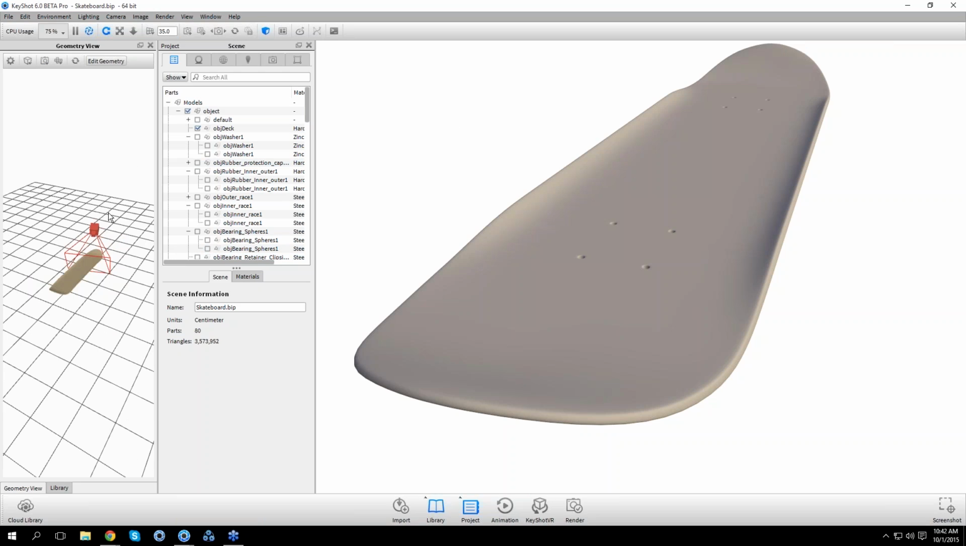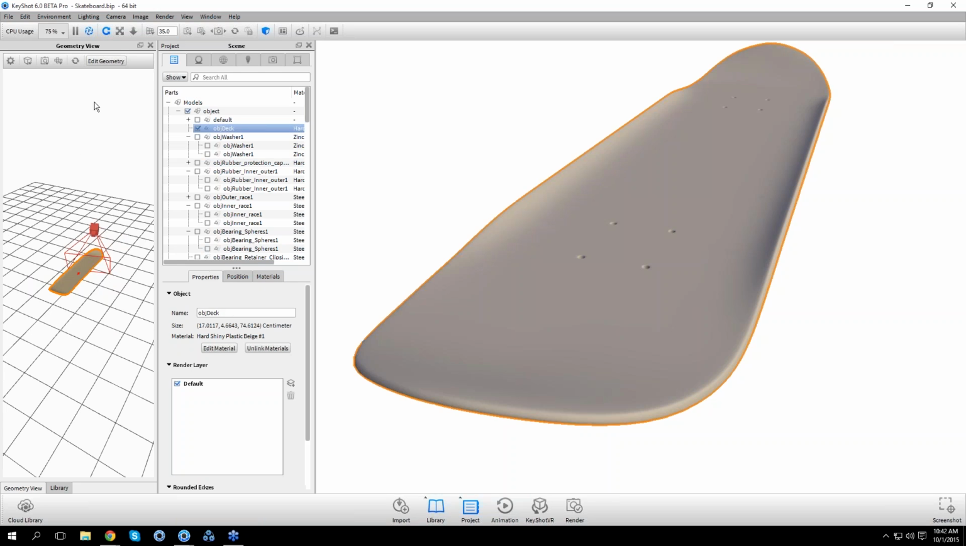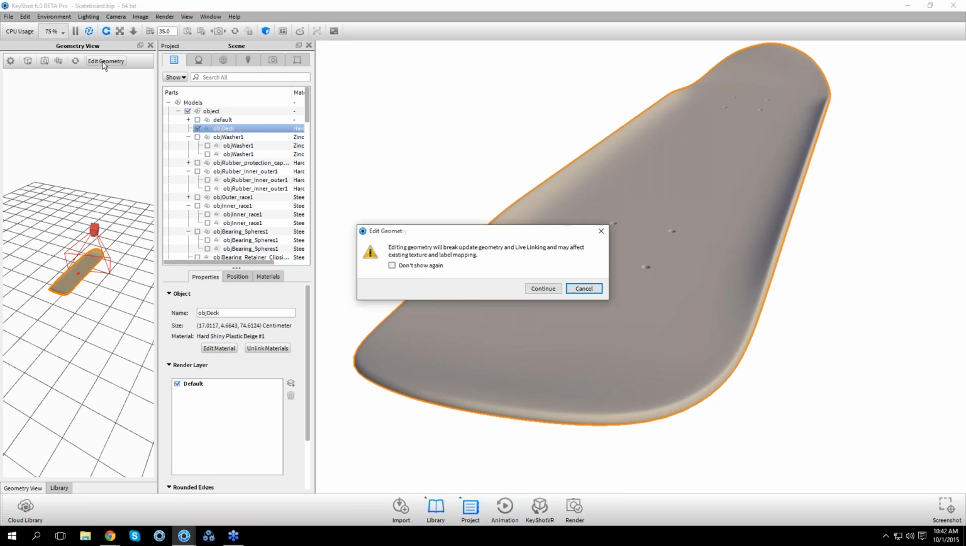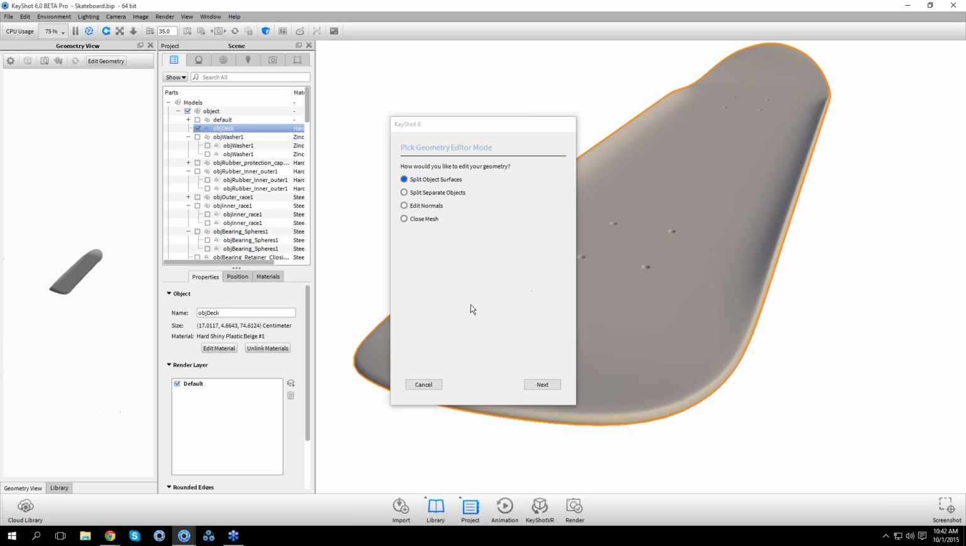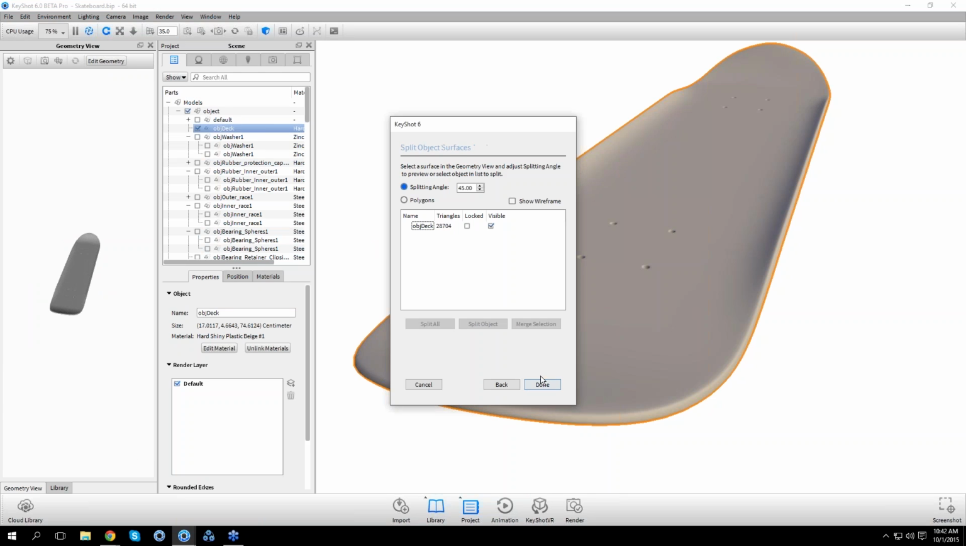But another tool we offer in the geometry view is the geometry editor. So I can just select this part and edit the geometry. And we have a few different options here. We can split the surfaces. So this is what Alan was referring to. We can split separate objects, edit normals, and close holes in open meshes. So in this case, we'll split the object surfaces.